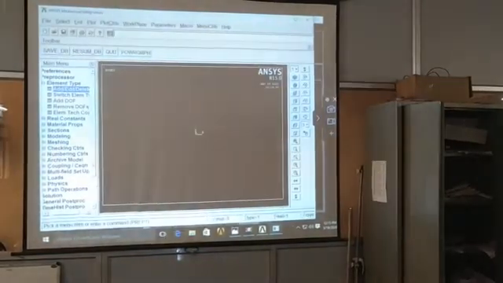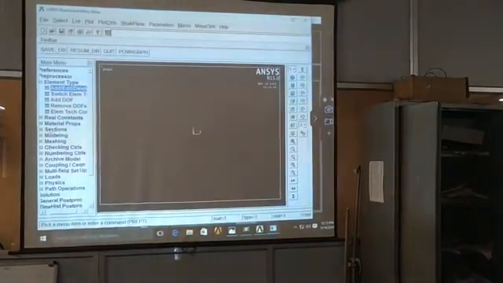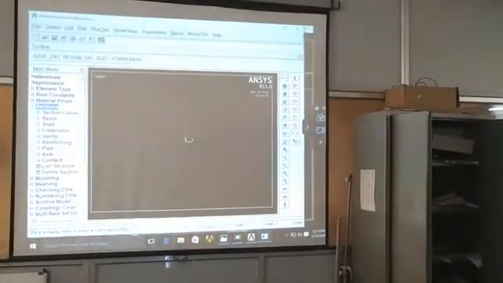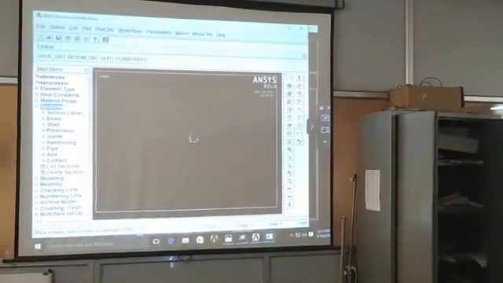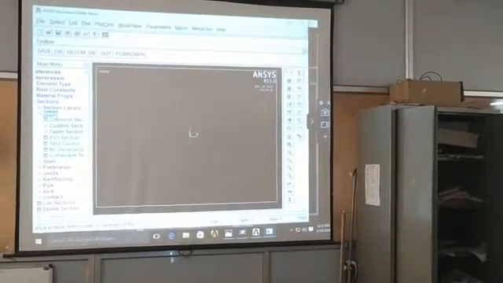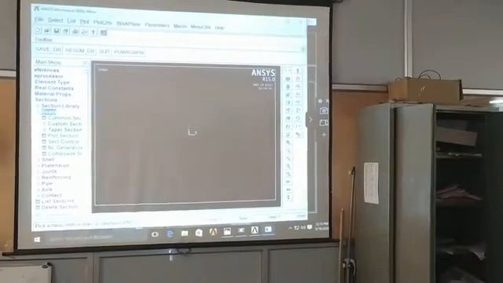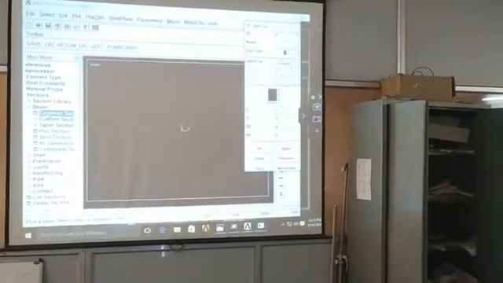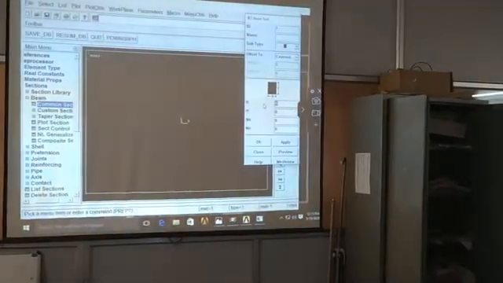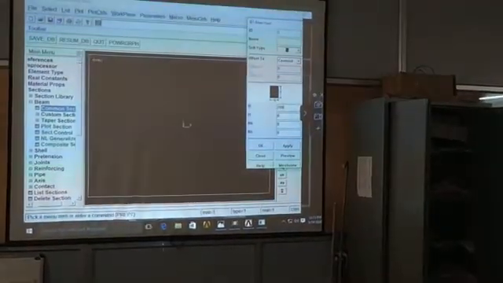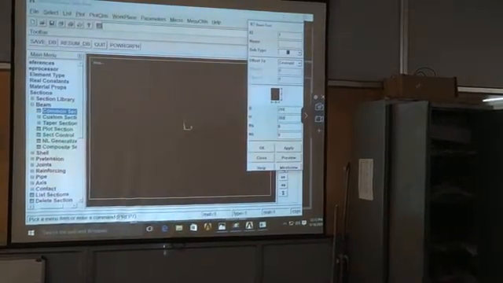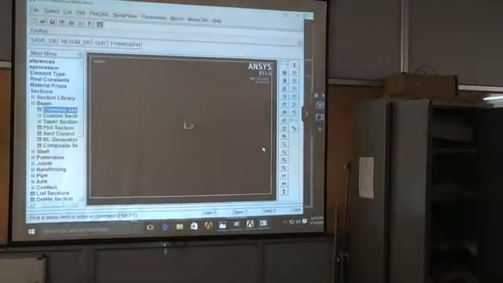Next, real constants. Okay, no need to enter the real constant. Go to sections. In that, beam common section, breadth is 200, height is 300. Okay.